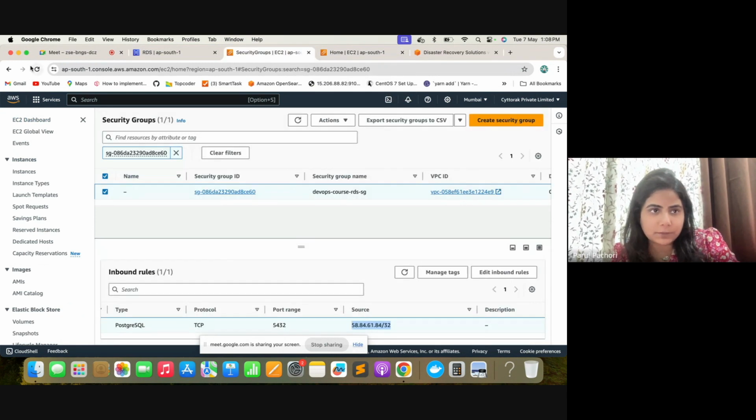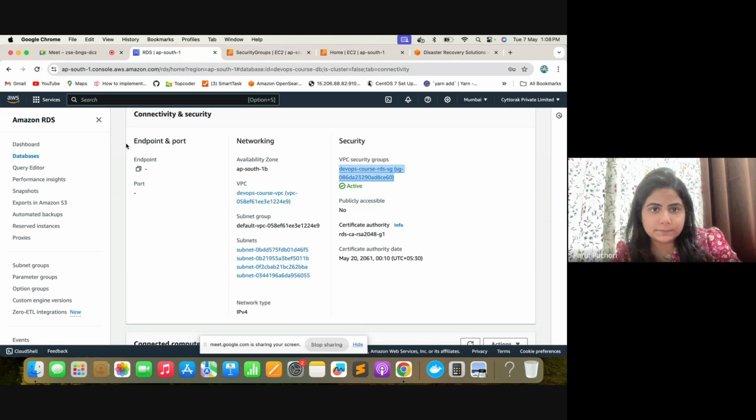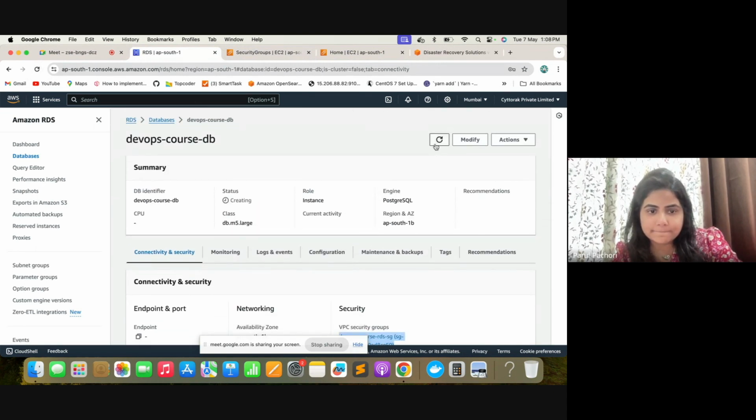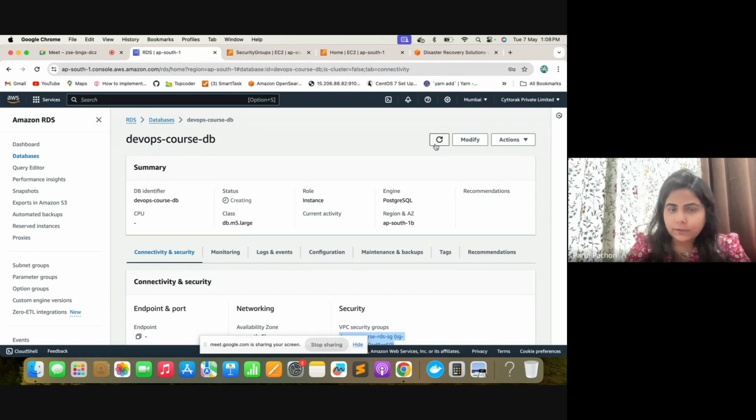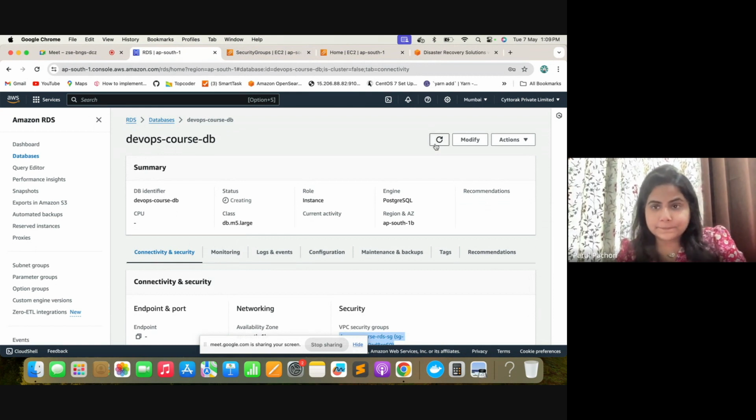For the time being, let's just go back and see if my RDS is back up again. Then I'll create an EC2 instance. First, I'll connect to it and see whether it is connecting. I will test the telnet connections also. Let's see. Still in creating state, it takes time for creation.